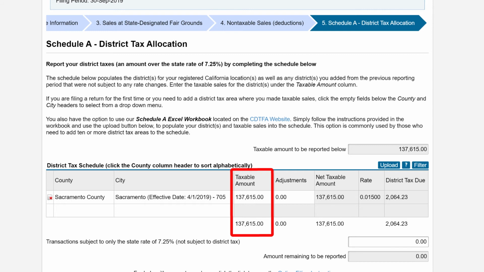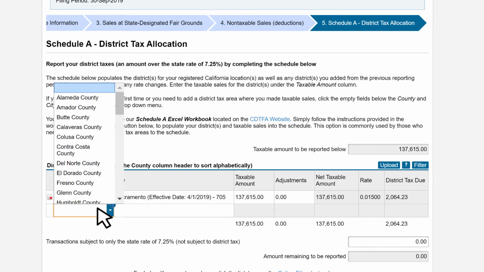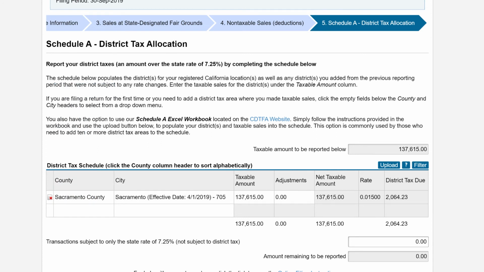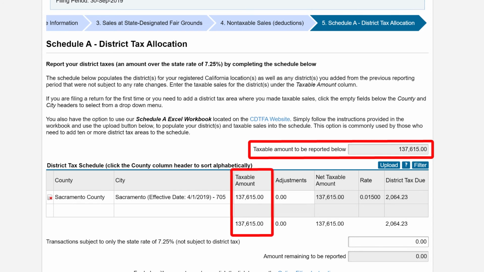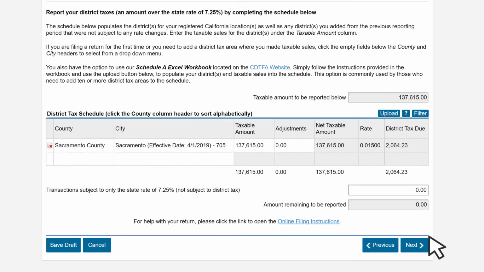$137,615. If you need to report any taxable amounts for other districts, those get entered by clicking on the next line in the blank box under County. To delete a district tax, click on the red X. Keep in mind the taxable amount to be reported below box must be fully reported below in order to proceed. In our example, the amounts match, and we will continue.